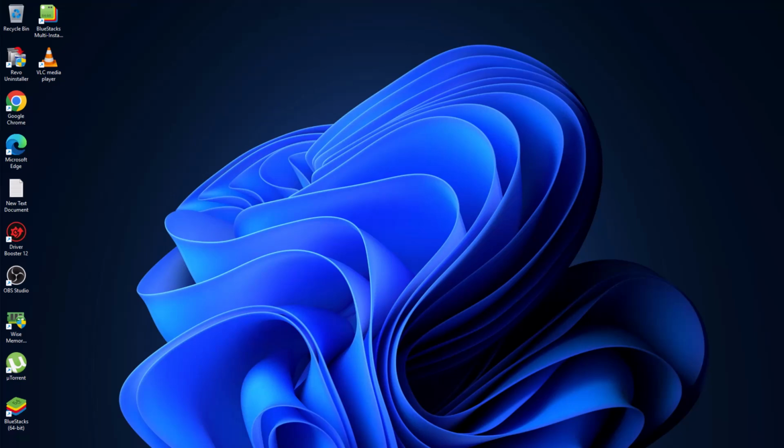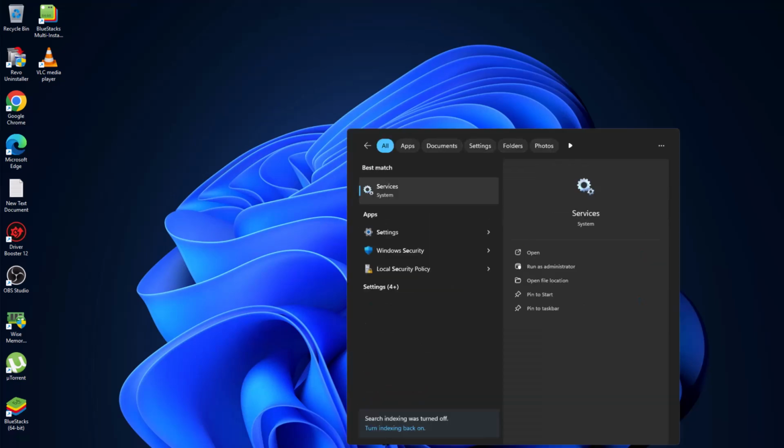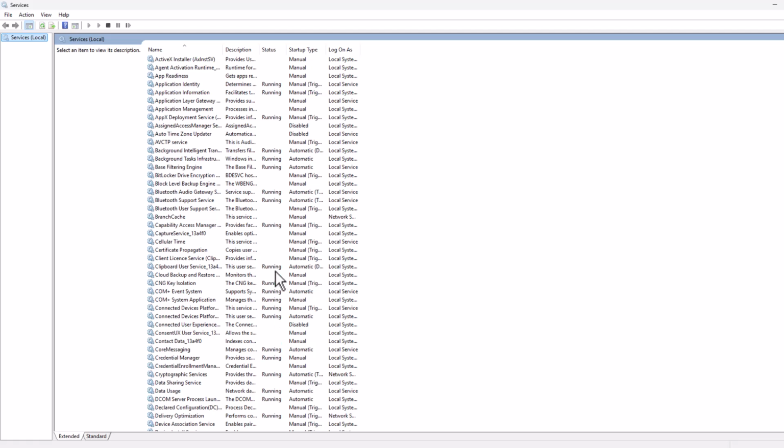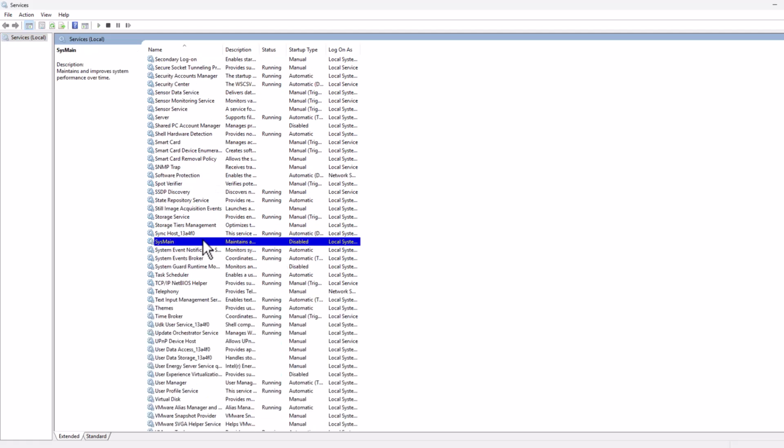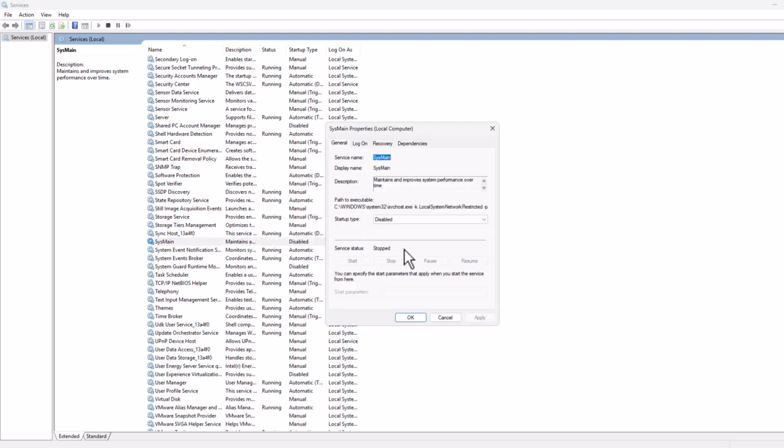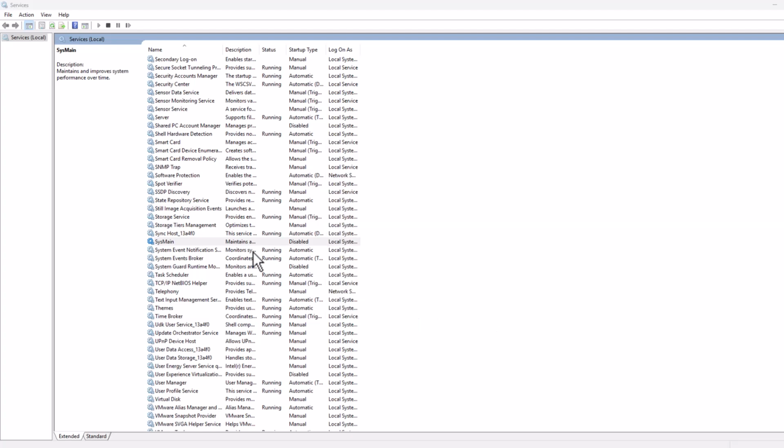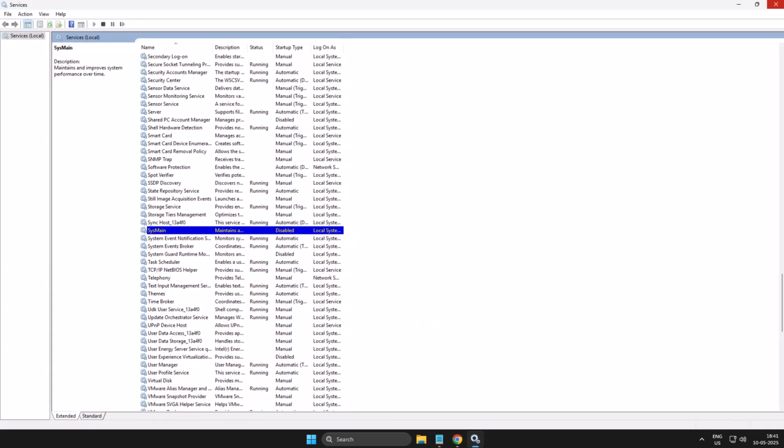Eighth step, you just need to go to search menu and type services. Click on open. In services, you just need to find SysMain service. Double click on it. Stop it, and set the startup type to disabled and select apply and OK to save changes. And now just close this here.